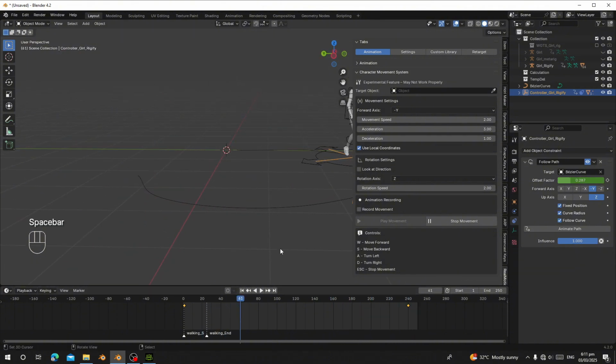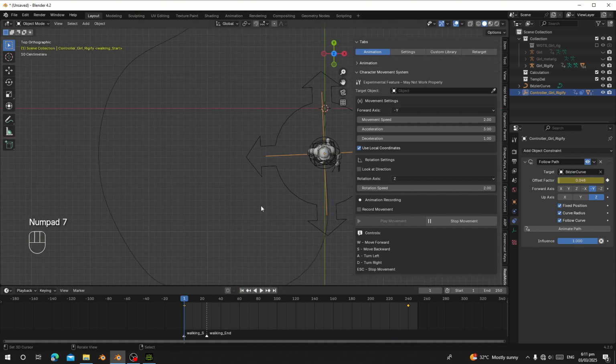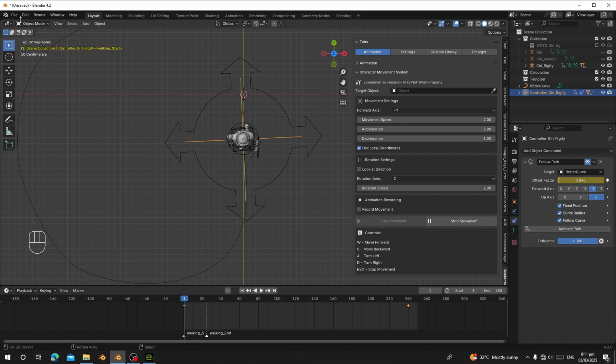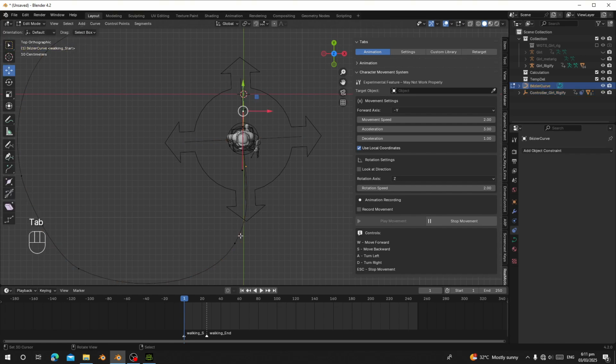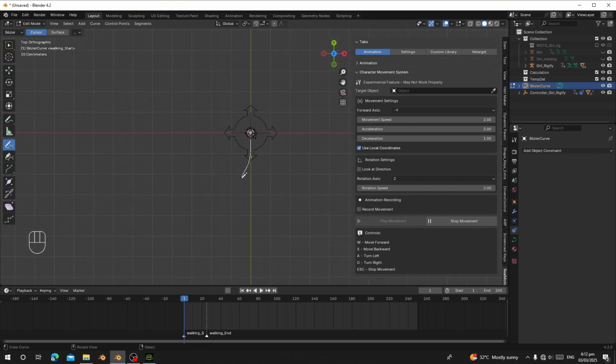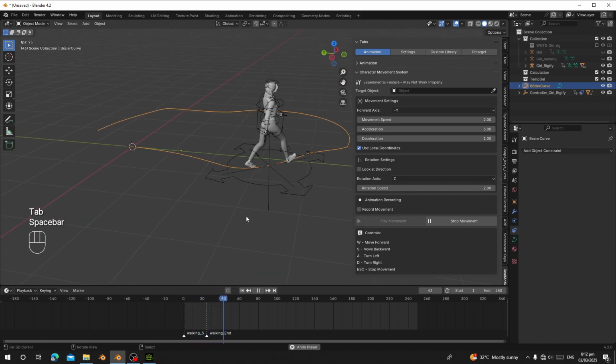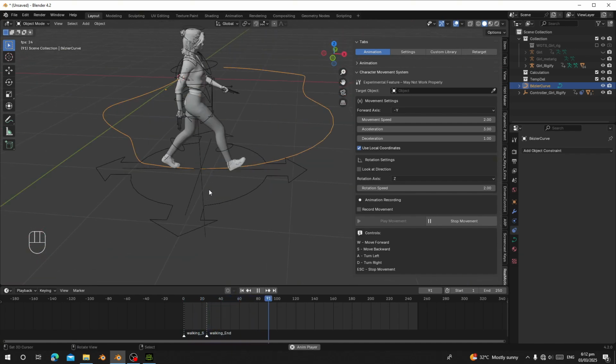Okay, to prevent this foot sliding, let's go back here and go to edit mode. I'm going to delete this and let's draw the path like this, okay. So now let's play and we can see the leg is not sliding.